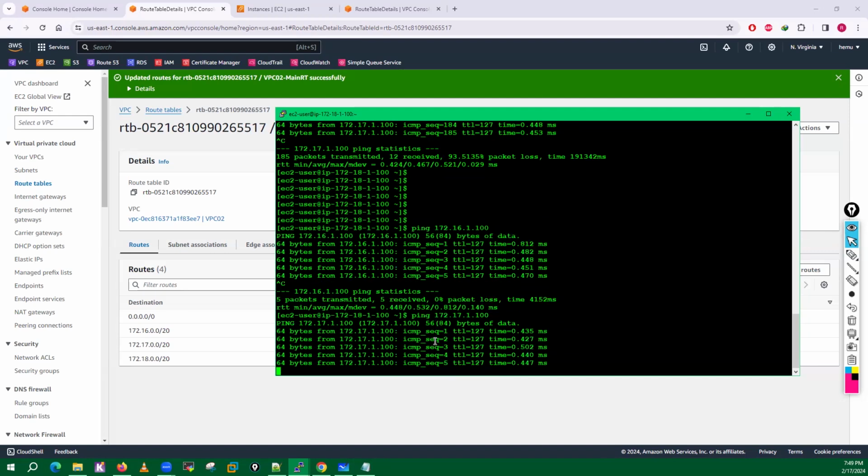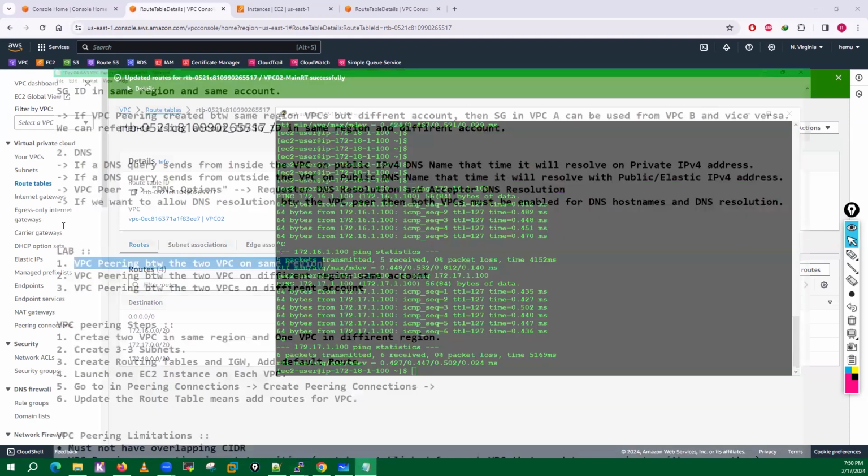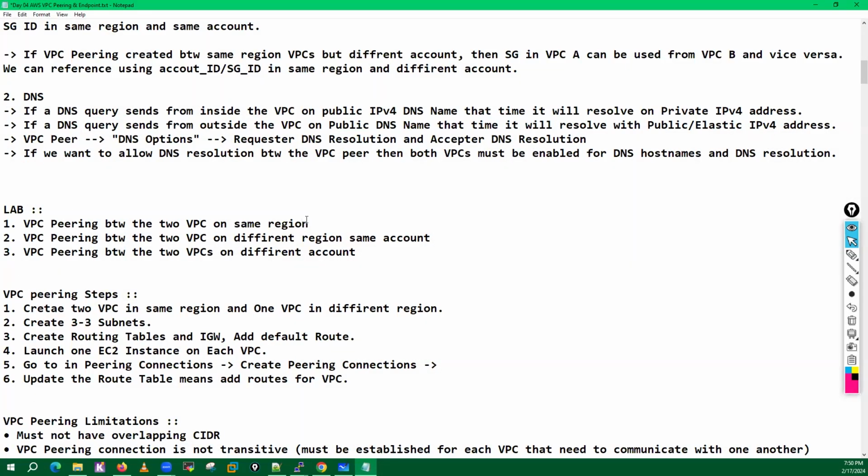So this is how we can do the configuration. That's how we can achieve this particular peering task within the same region, same account and same region. Now let's try to do the VPC peering between two different regions, but the account is the same.